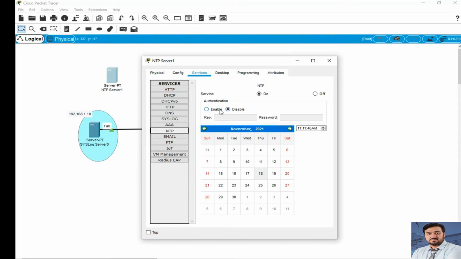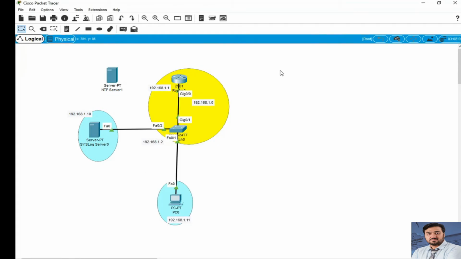So you can enable the authentication as well. It will take the date and time from this server. You don't need to set the clock on each and every device. Did you get me? So NTP stands for Network Time Protocol, which is used to allow network devices like routers, switches, and firewalls to synchronize their clock with the central source clock.